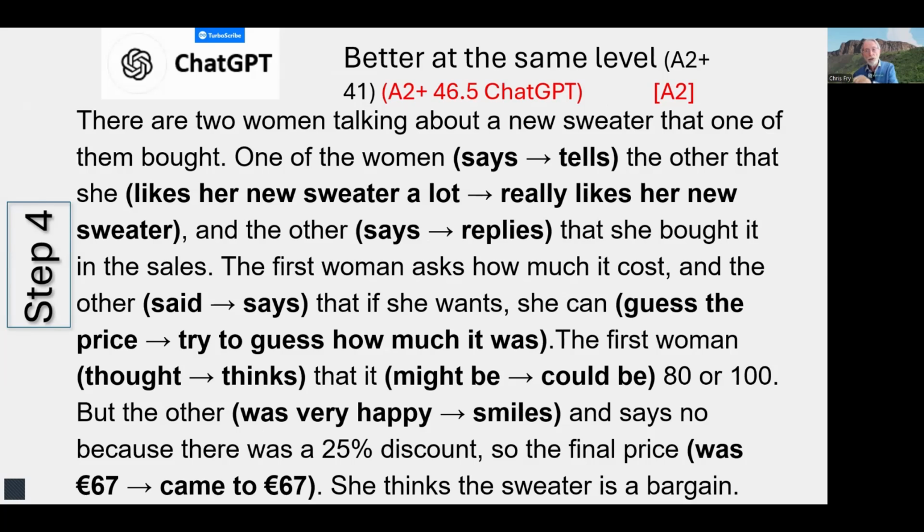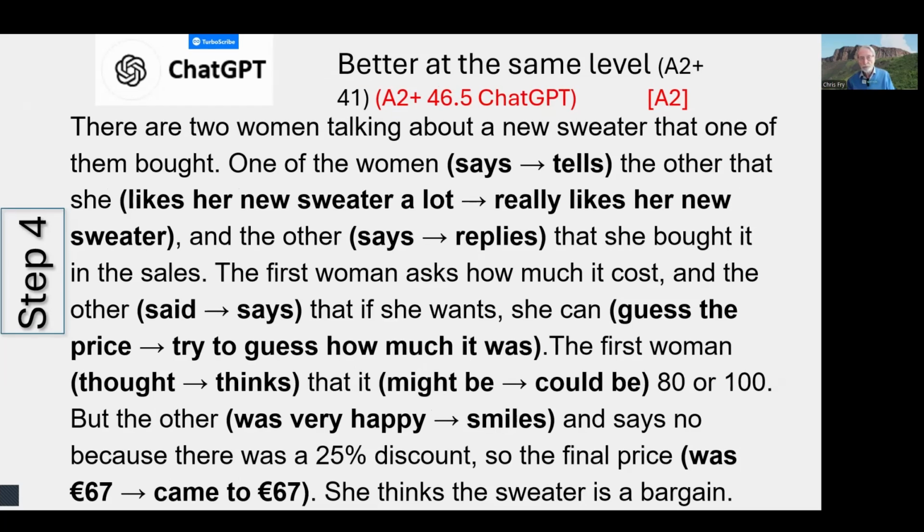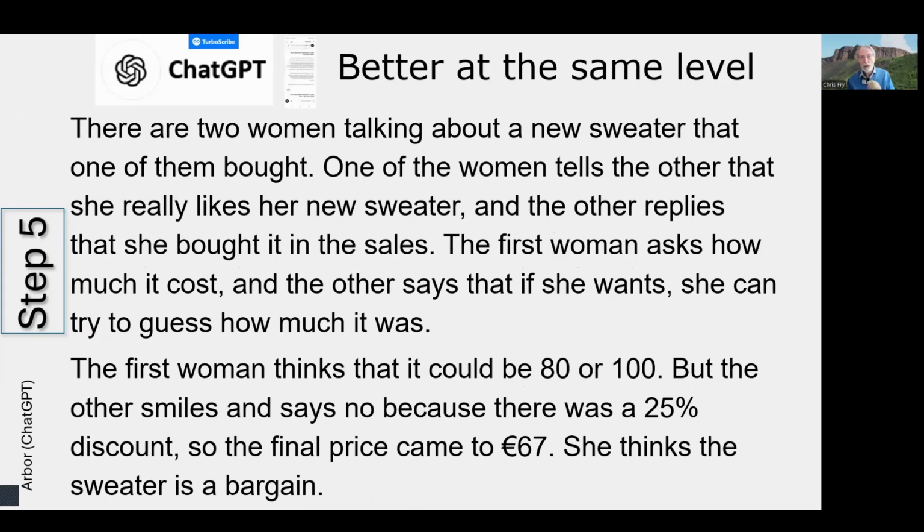And the other replies that yeah, I think that is nice. Guess the price, try to guess how much it was. That's obviously something the student's capable of, but it's a little bit more sophisticated than what they actually said. So this is a better version at the same level. And step 5 is to show the student the better version at the same level. And the main reason here is because that way the student can listen to it. Let's listen to Arbor from ChatGPT reading this aloud.